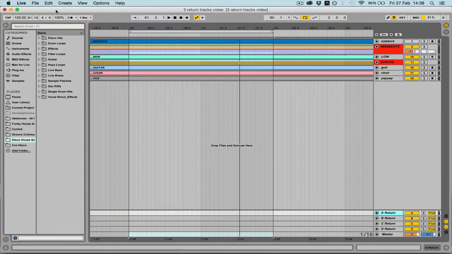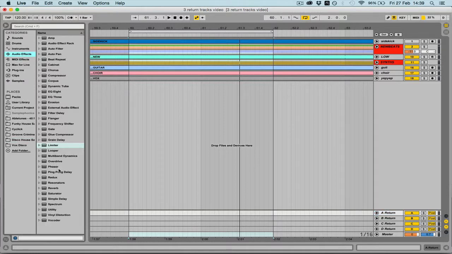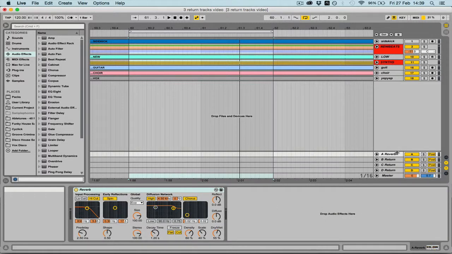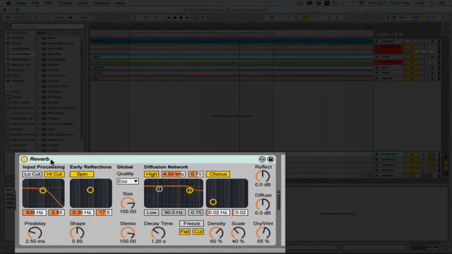Right, so let's just use some native Live effects here. We're going to go to the reverb and drag it on A. Let's rename it straight away: small reverb, SM verb. Now I'm not going to go into all the different aspects of the reverb plugin today. All I'm going to do is show you my personal go-to settings, and then you can tweak as you like from there. Okay, so I don't want any input processing or early reflections.